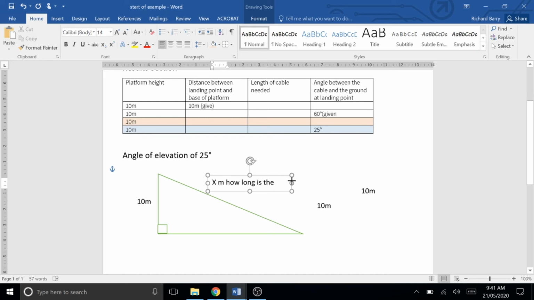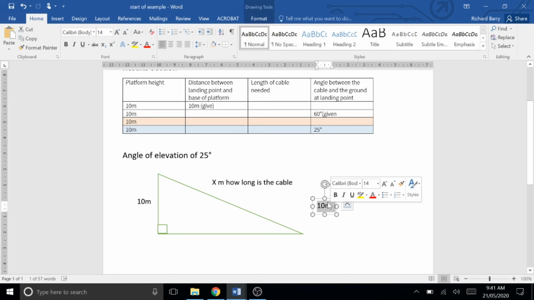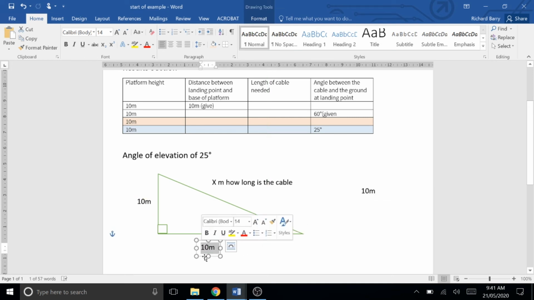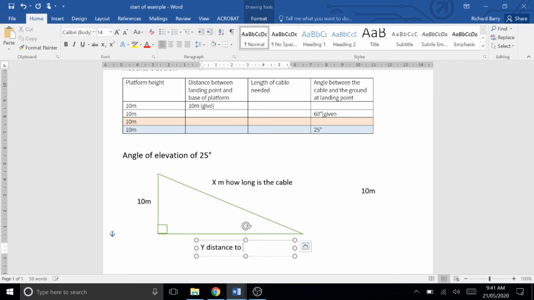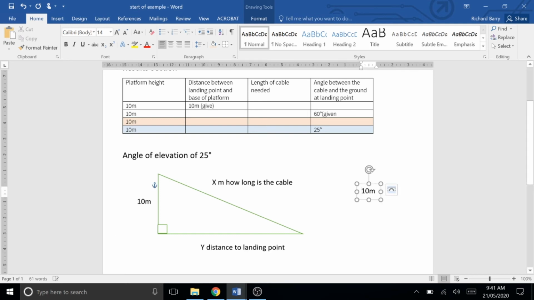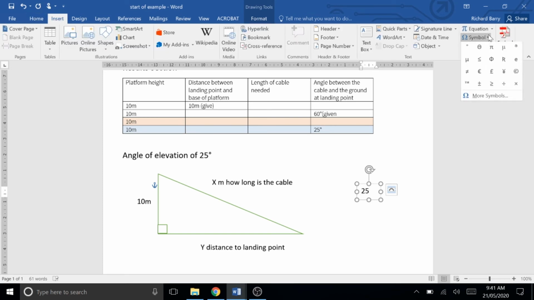Now you can adjust these text boxes. Cool. This is how long the distance is till they hit the ground. So give it a different letter so we can see it in the algebra. Alright, let's make it wider. Distance to landing point. And this is my angle. So let's change this to 25. Where was that symbol? Where was that symbol? Insert symbol.